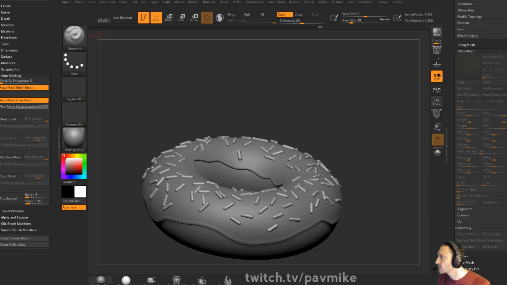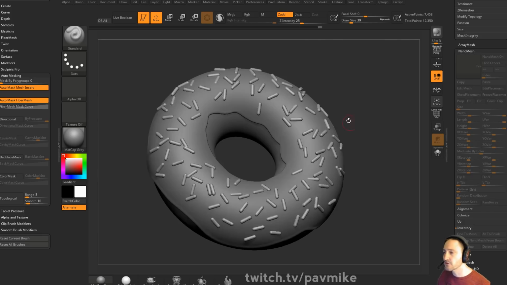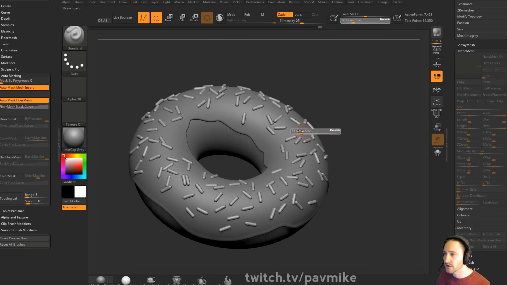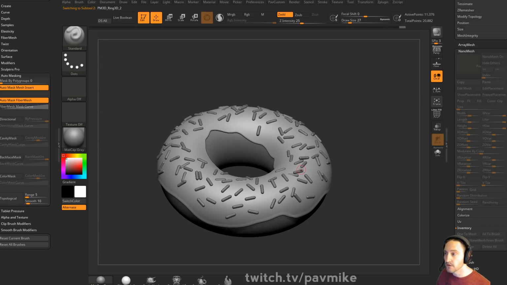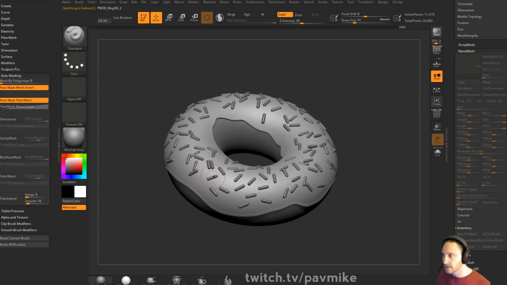So John says, ZBrush has been buggy lately. I was getting that weird infinity Z-sphere line thing happening again yesterday. I wish there was a way to combat that. Off the top of my head, I don't know that there is. At least I haven't found it. If you guys find it, let me know, because that is kind of, like you said, a pain here.